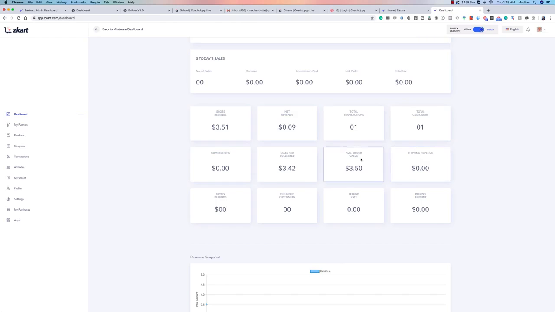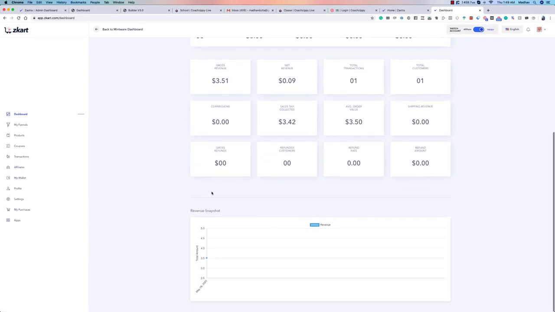So this is a new account, so I just have one customer in here. So for example, the sales tax collected, or the commissions collected, or commissions outstanding as well. This is what you'll see over here. If you have any refunds, gross refunds, refunded customers, refund rate, and even the refund amount is what you'll see over here. And what you'll see at the bottom is obviously a graph on a timeline as to what your total amount of transactions have been.